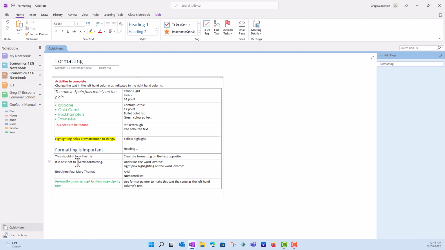Next, we're going to just highlight one particular word. In this case it's overdue, and we're going to put light pink highlighting. I'll find light pink, and we're also going to underline it. Find underline. So we just got to remember to highlight it, click underline, and that'll be underlined in pink highlighting.